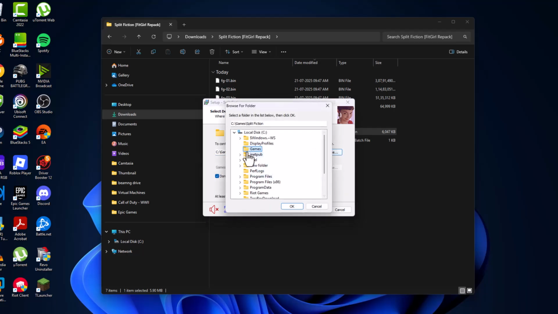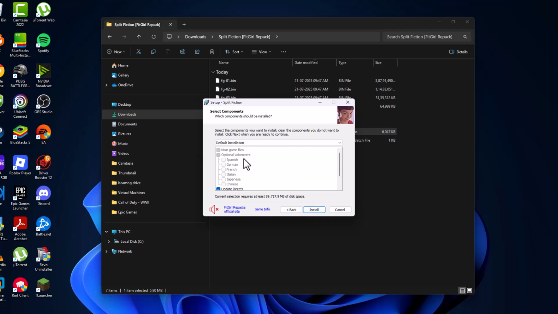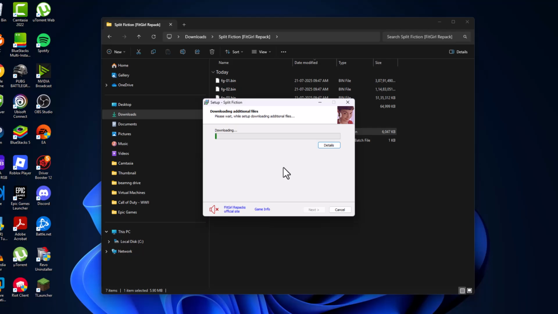Select the browse option and select the location where you want to save this game and select OK and select next. In optional voiceovers, you just need to check mark your preferred language and other things checked and click on install option.